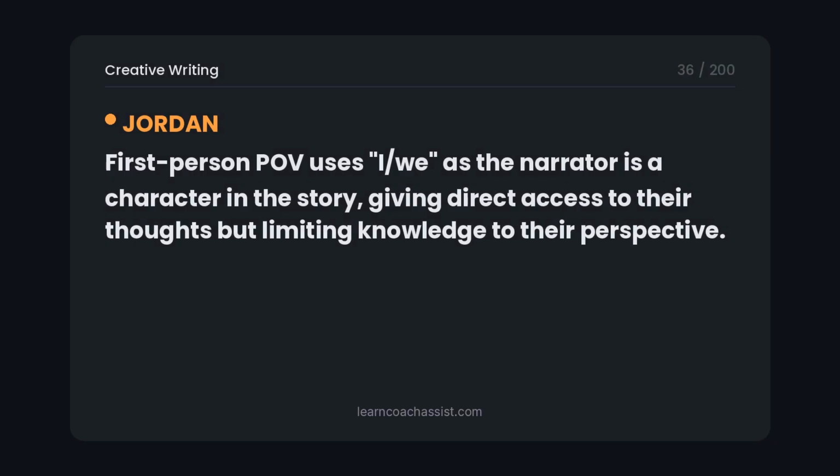First-person POV uses I and we, with the narrator as a character in the story, giving direct access to their thoughts but limiting knowledge to their perspective.